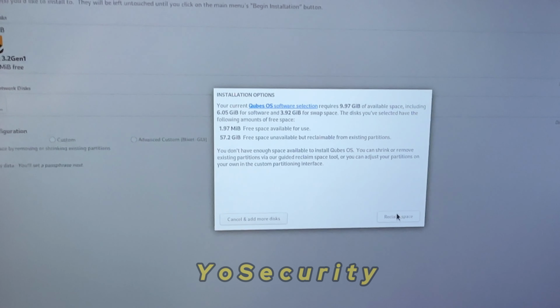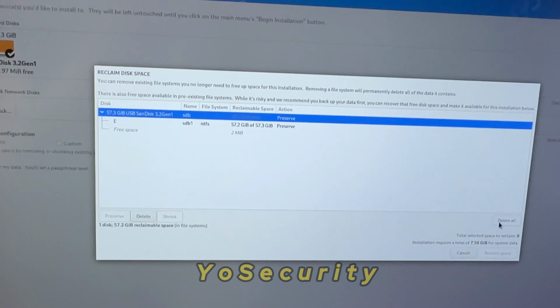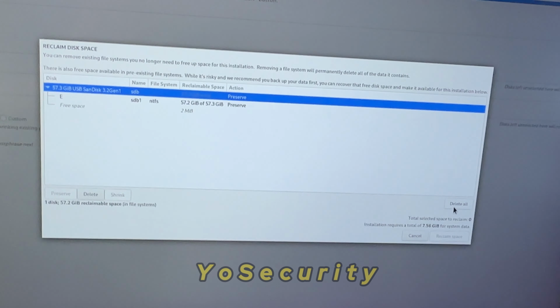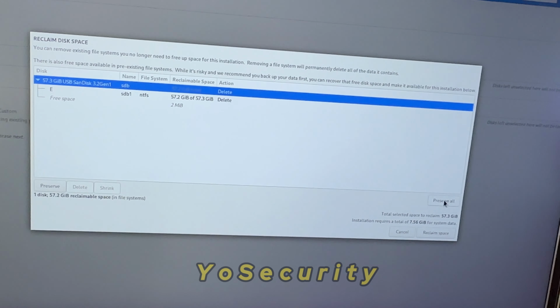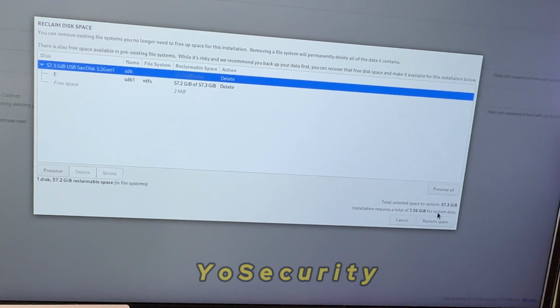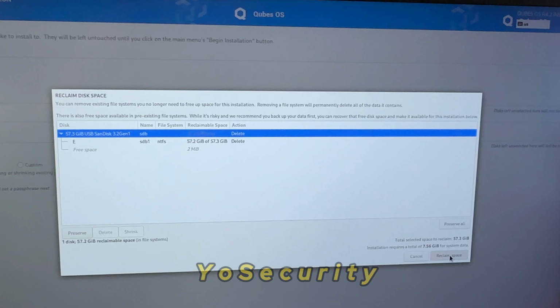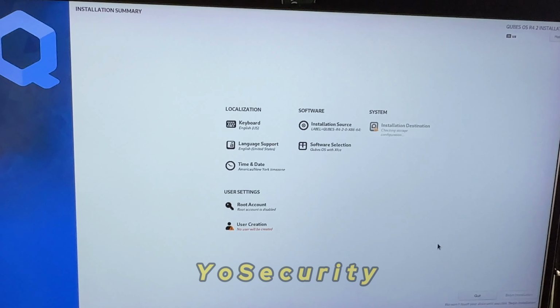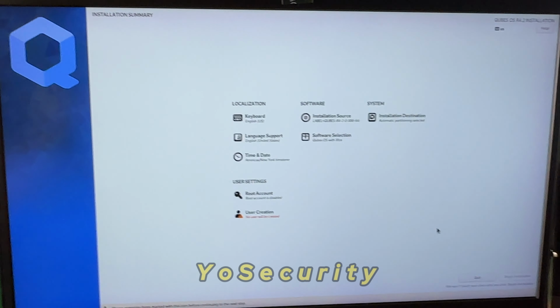We reclaim the space, and in here it will ask if we want to delete everything that is on the USB. So it will delete all. We delete all. Then we go ahead to reclaim space. Then our installation destination is selected.